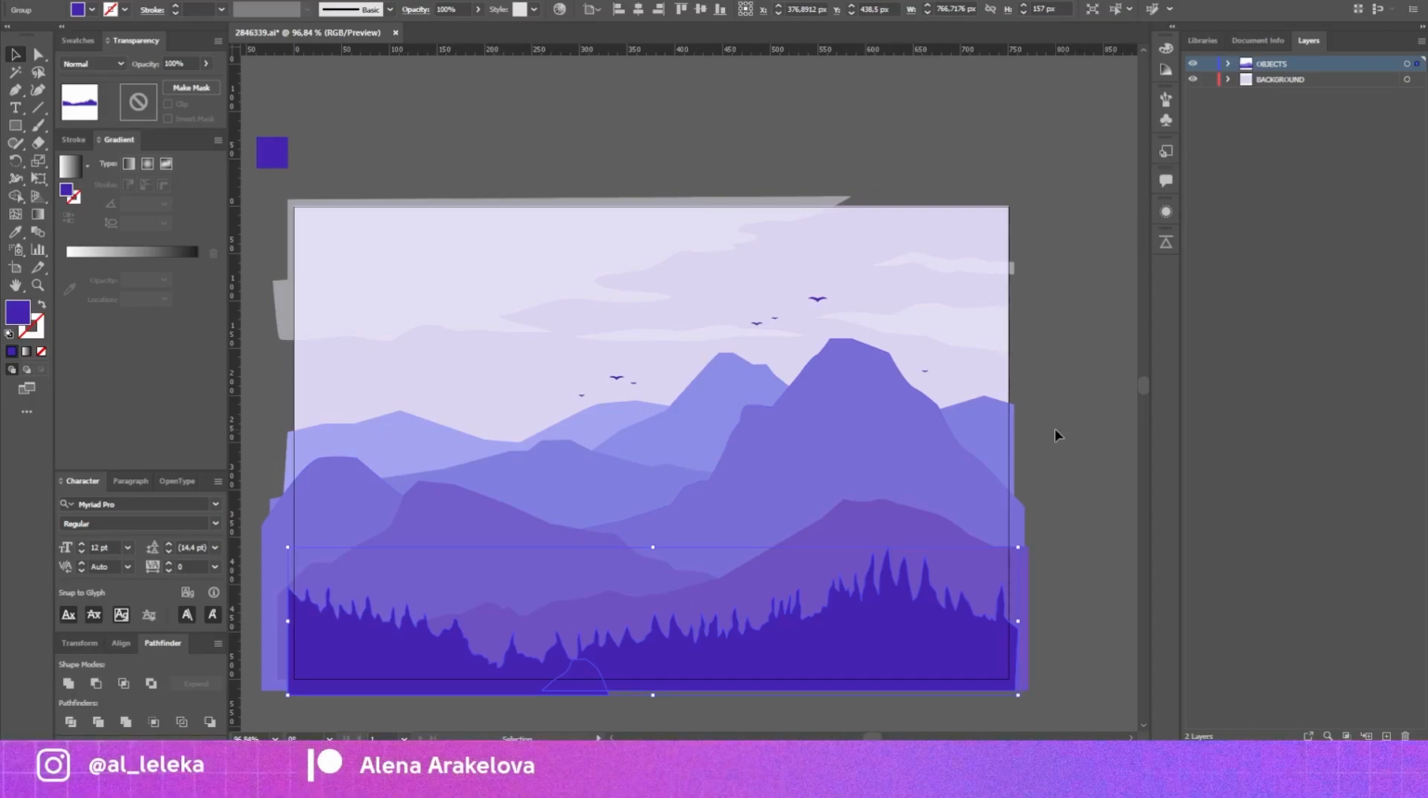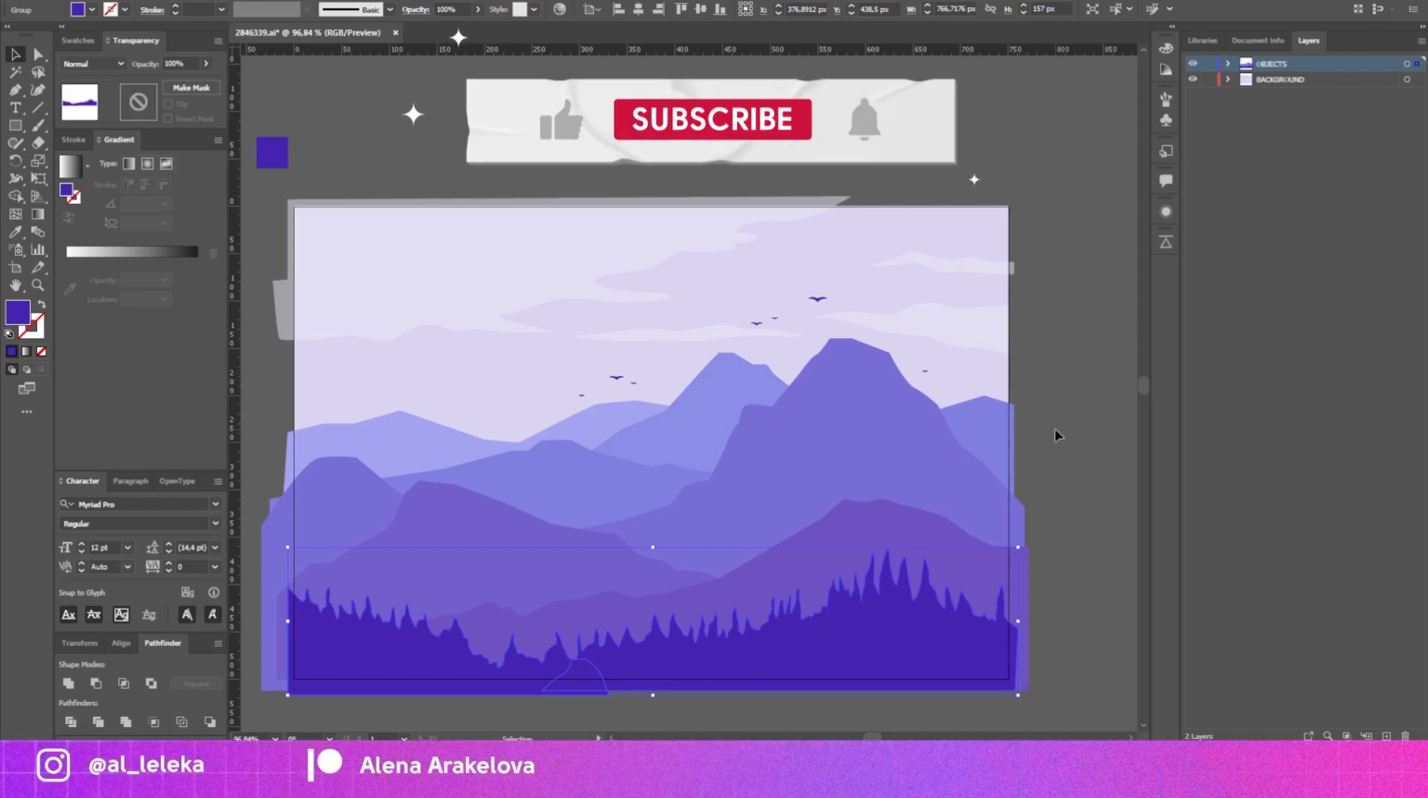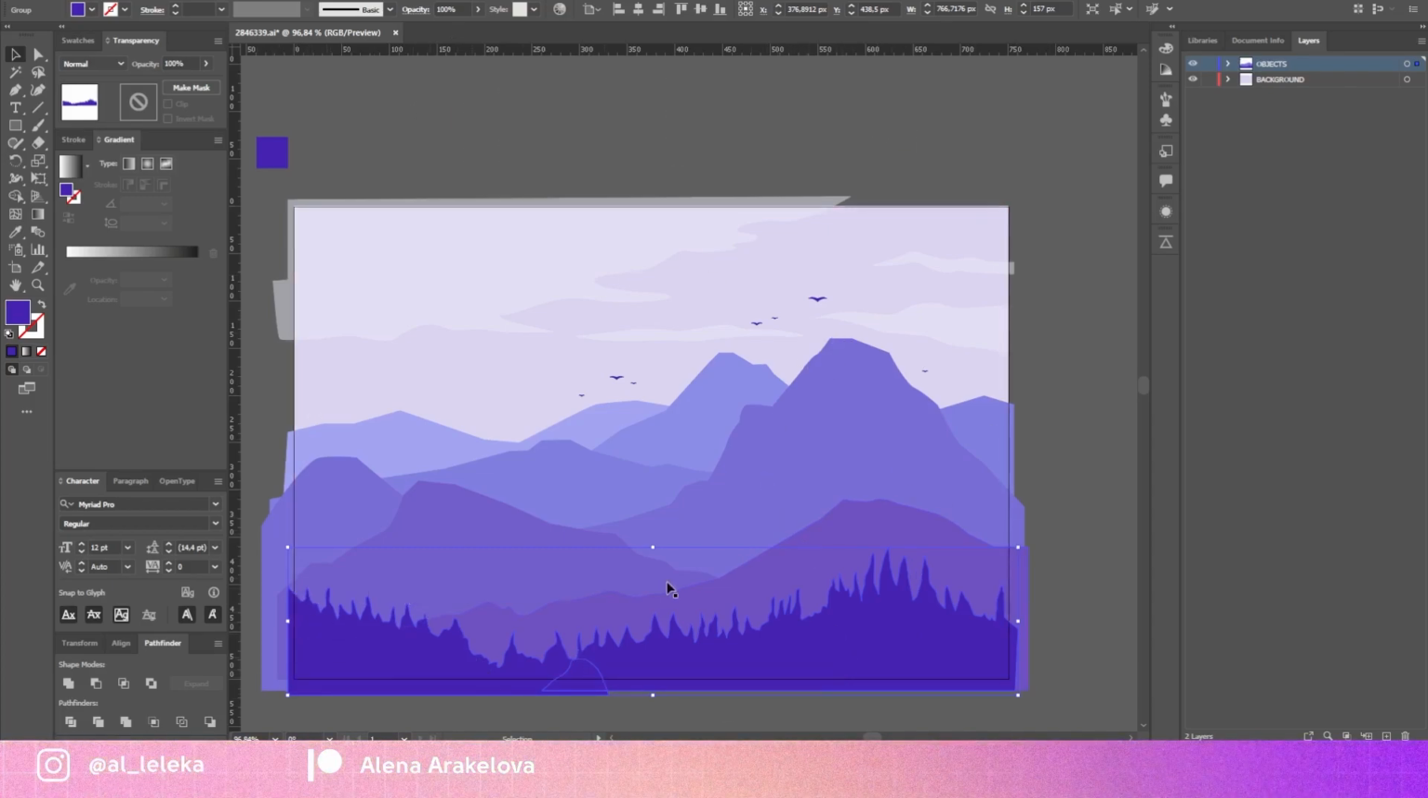In this very quick video tutorial, I'm going to show you a very cool tip that I'm using right now for my current project. For this project, I have to create a landscape and also create the illusion of perspective. What I mean is that this layer is closer to us, so it should be darker, and this one is super far away, so it's lighter.